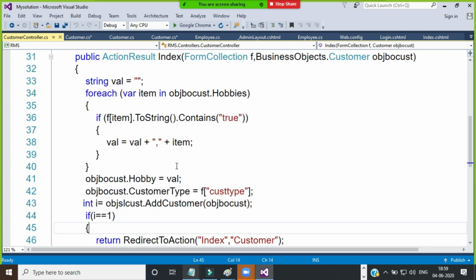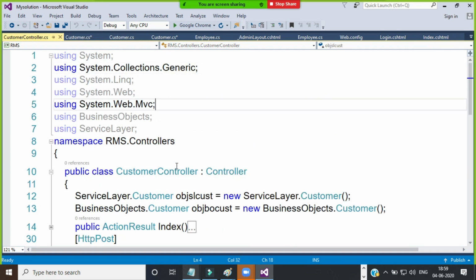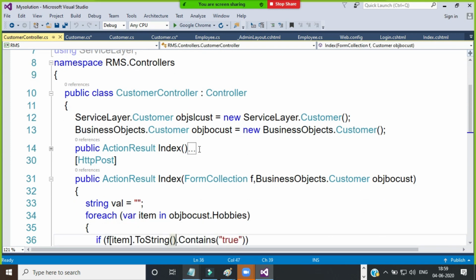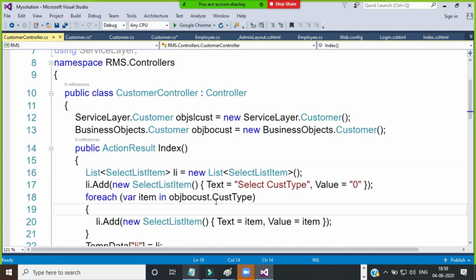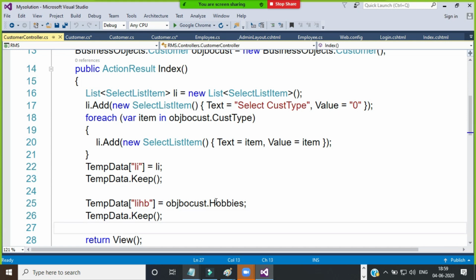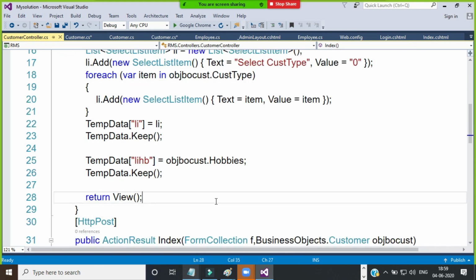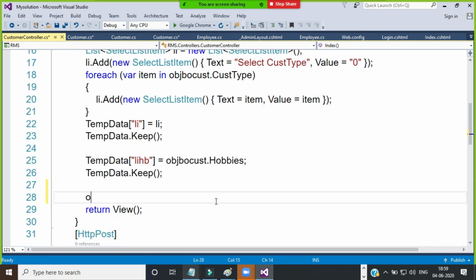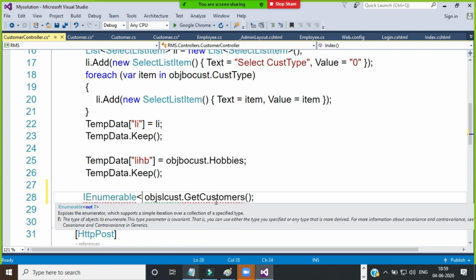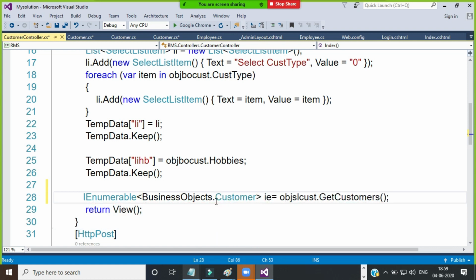Now go to your customer controller. Here what to do, I want to write the code inside the get method. So go to your, observe the previous video to understand this code. So here what to do, after this at the end of the hobbies, I'll try to write, I'll try to get obj sl cust dot get customers, and the return type is IEnumerable of business objects dot customer. IE is equal to IE cust, something like this.